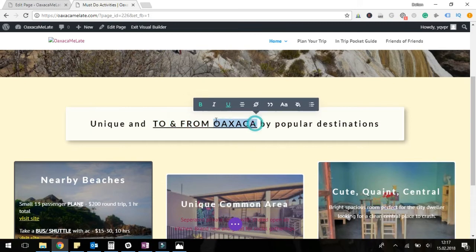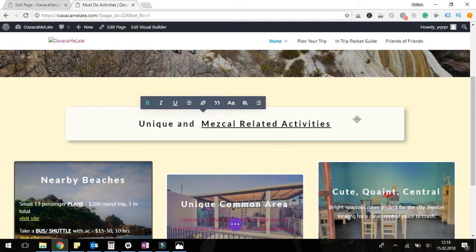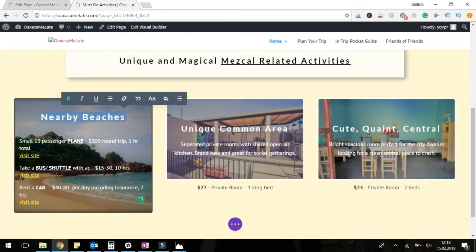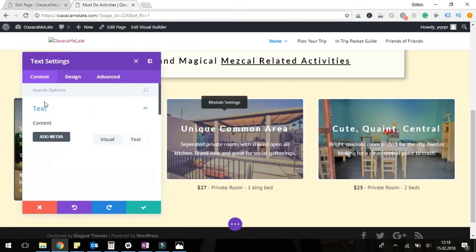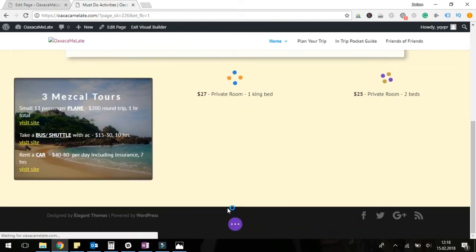I'm going to change this to Mezcal related activities. Unique and whatever. We'll come back to this. Unique and magical Mezcal related activities. I would change this to 3 Mezcal tours. I would change this to perhaps, actually I need to change that from not be visual builder. I'm going to add my next section here.